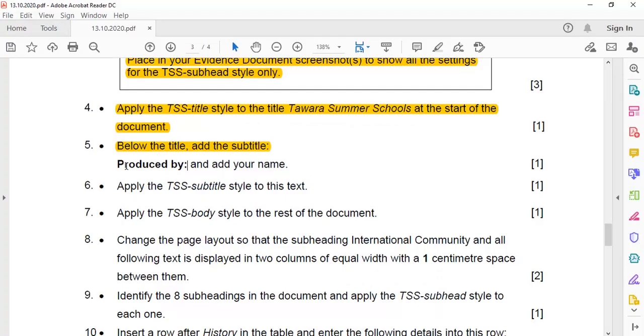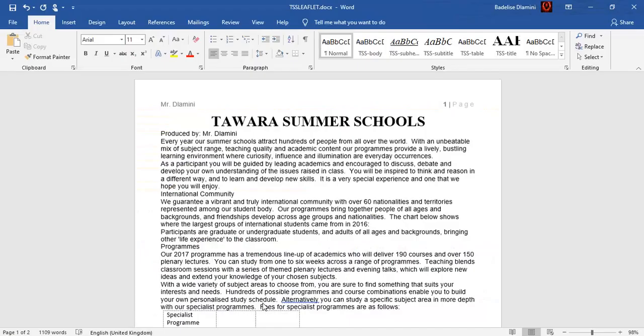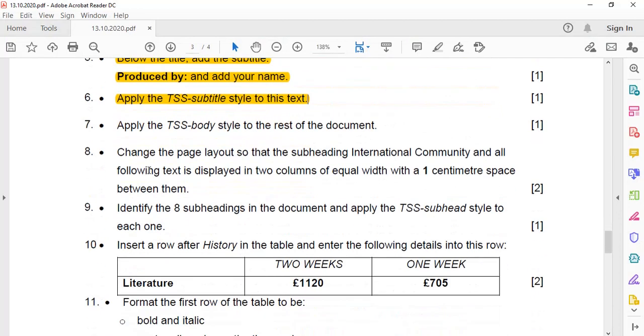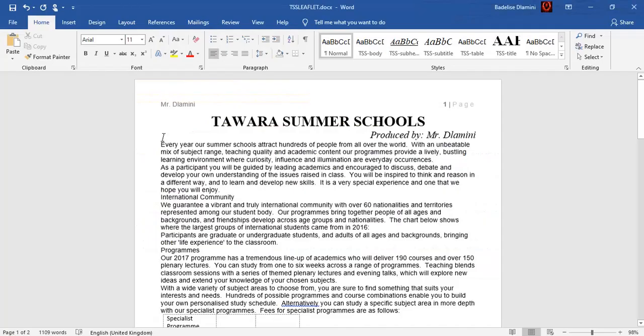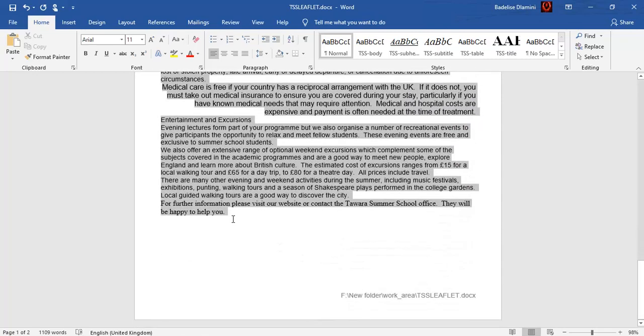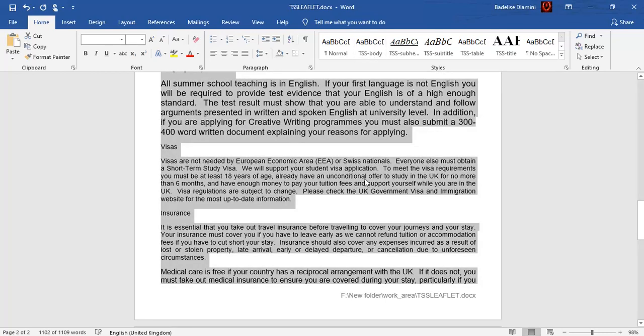Okay, and then you're supposed to apply the TSS subtitle style to this text. Okay, highlight this, go to your subtitling. Okay, the style has been applied. The next step, apply the TSS body to the rest of the document. Okay, so for that, I'll just highlight the rest of the document to the last full stop, and then apply the TSS body style.